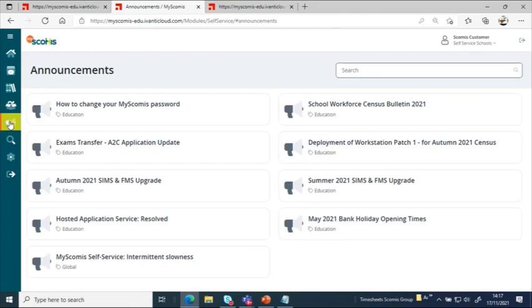These are a list of the announcements that we've had. So where I showed you the yellow bar, sometimes it's called announcements, sometimes it's news. You can see here the how do you change your MyScomis password. That's in here, that's the one that's currently showing. But we've also put up things like opening times over the May Bank holiday, where our opening times are different. Any interruption to service, information on exams, school workforce census. We'll write an article and we'll put it in here. If it's current, we can have it on the bar. And I'll show you another area where it will show on the homepage in a moment.